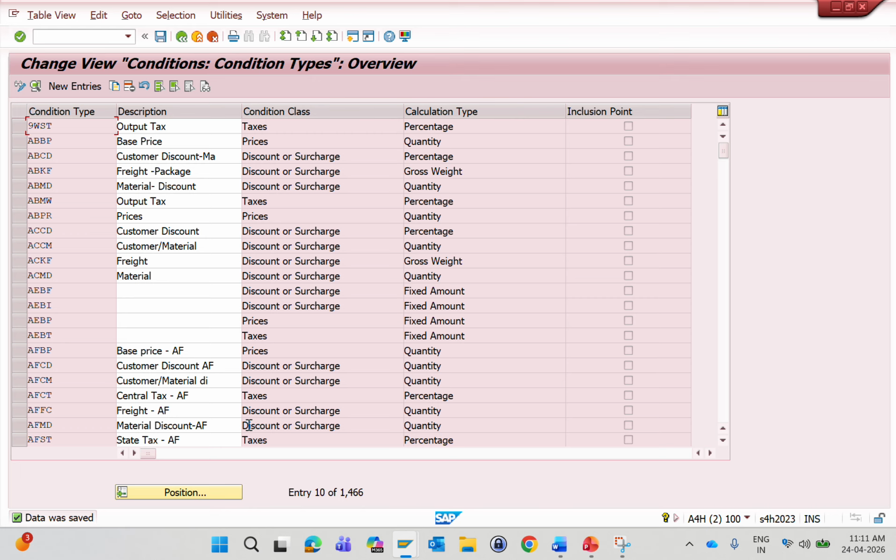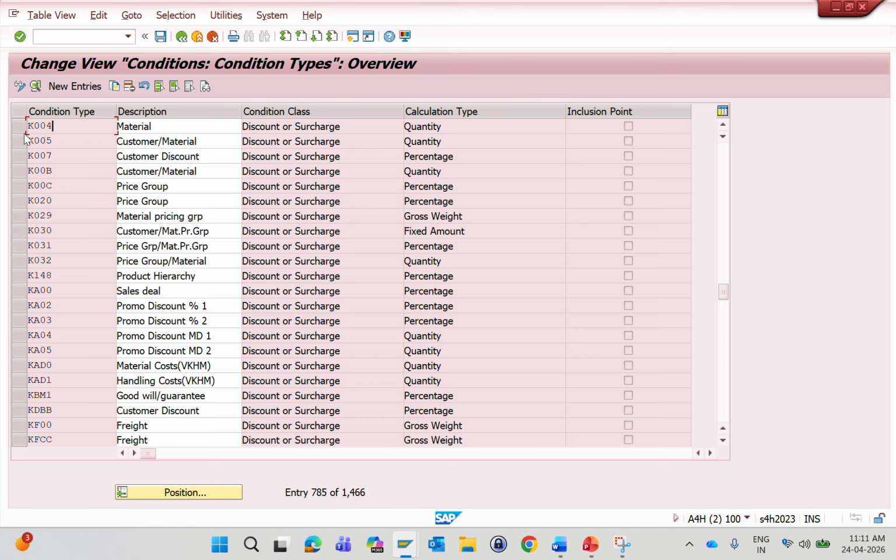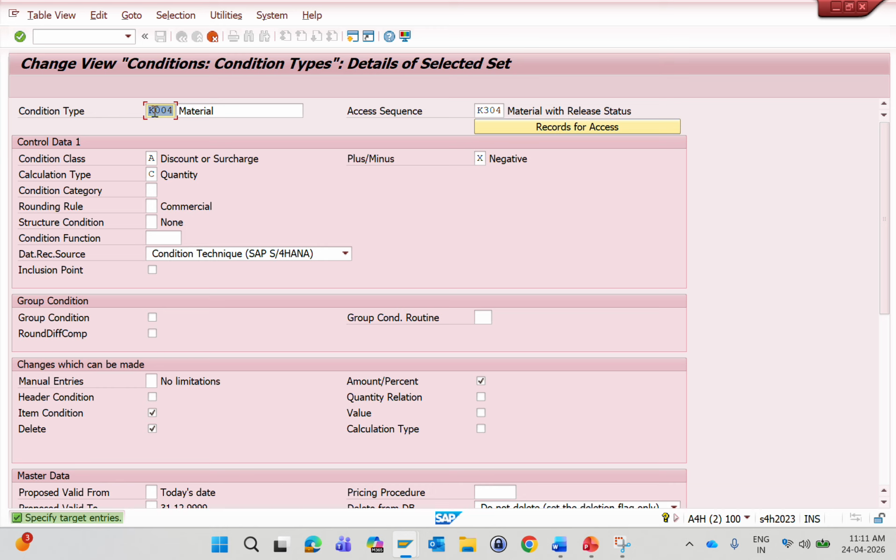Now tax is done. Then after that, what we have to do, we have to define one more condition type for the discount. Okay, so for discount we have K004. So let me copy it and save it as 9004. So here condition class also changed, okay, it became A, which means a discount as such, and you can see plus or minus, it is a negative. Discount amount is always negative, right? So it will give an automatic negative sign to the condition amount.